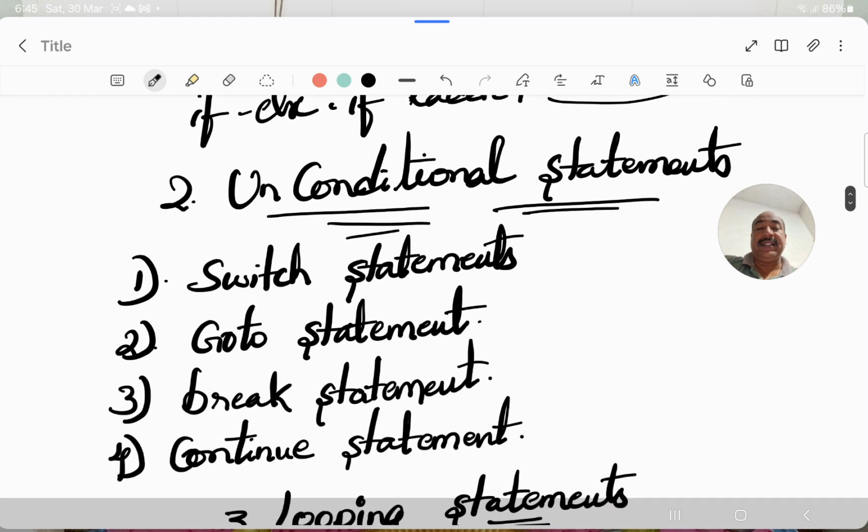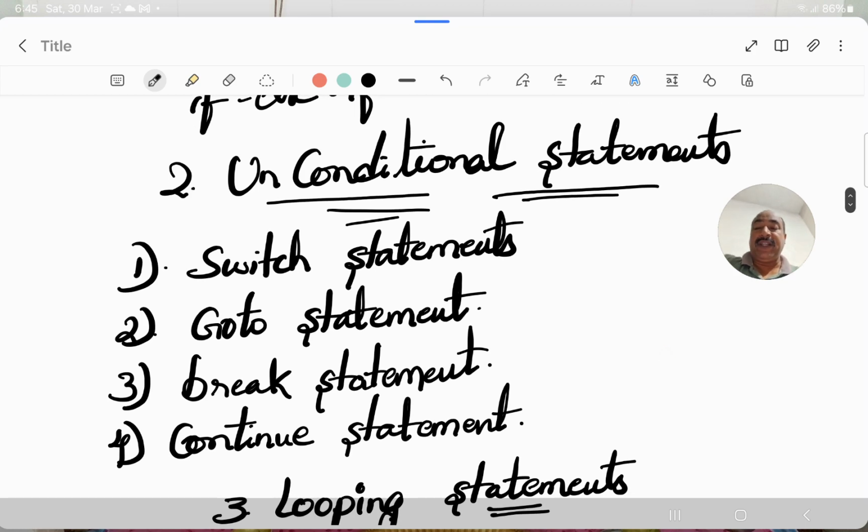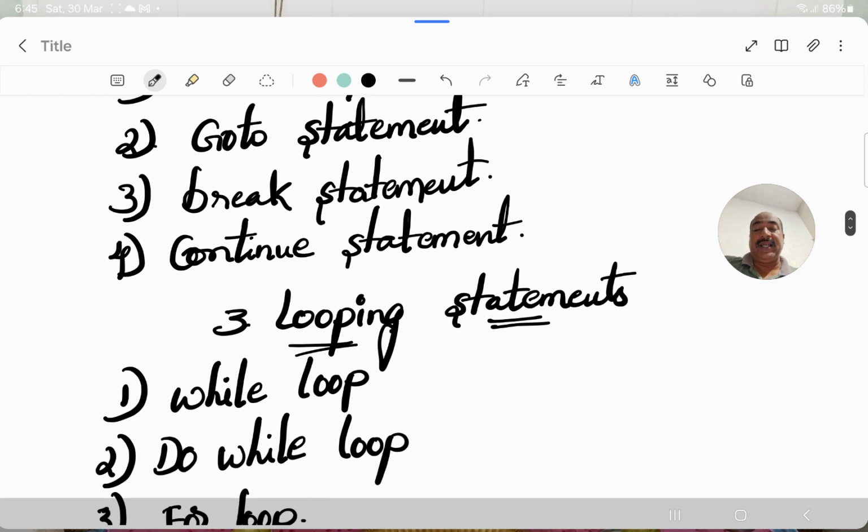Then the unconditional statements. Unconditional statements mean they don't require any test condition. First one, switch statement. It takes the switch case like that. It executes the block of statements. Goto is used to move directly to the statement wherever the goto label is. The block of statements will be executed. Break statement is used to break the loop. Continue is used to continue the loop or the condition. Okay. Third one is the looping statements.